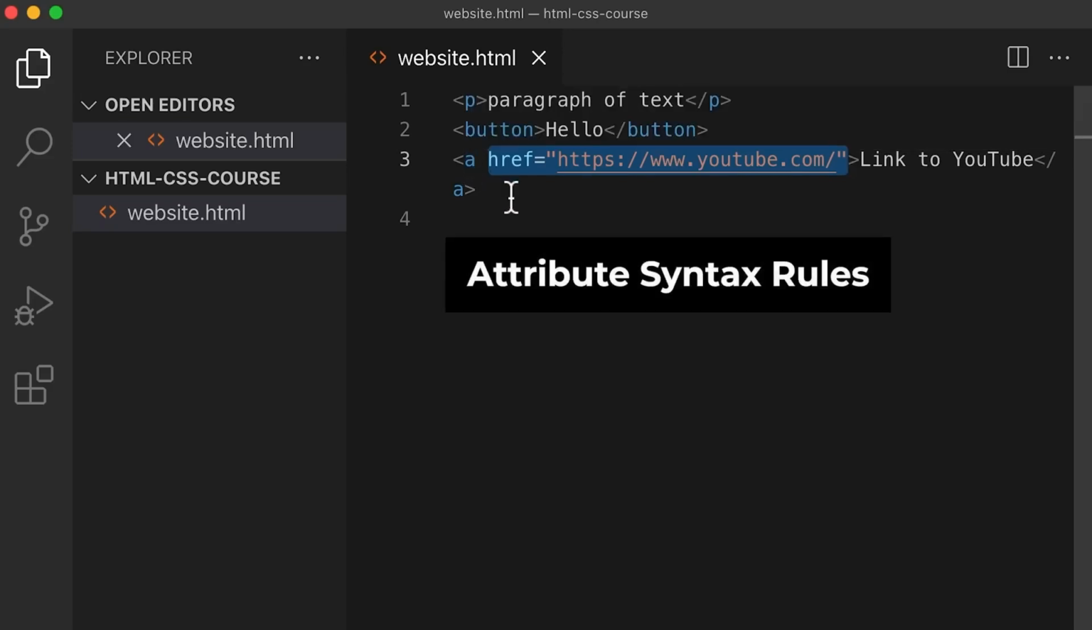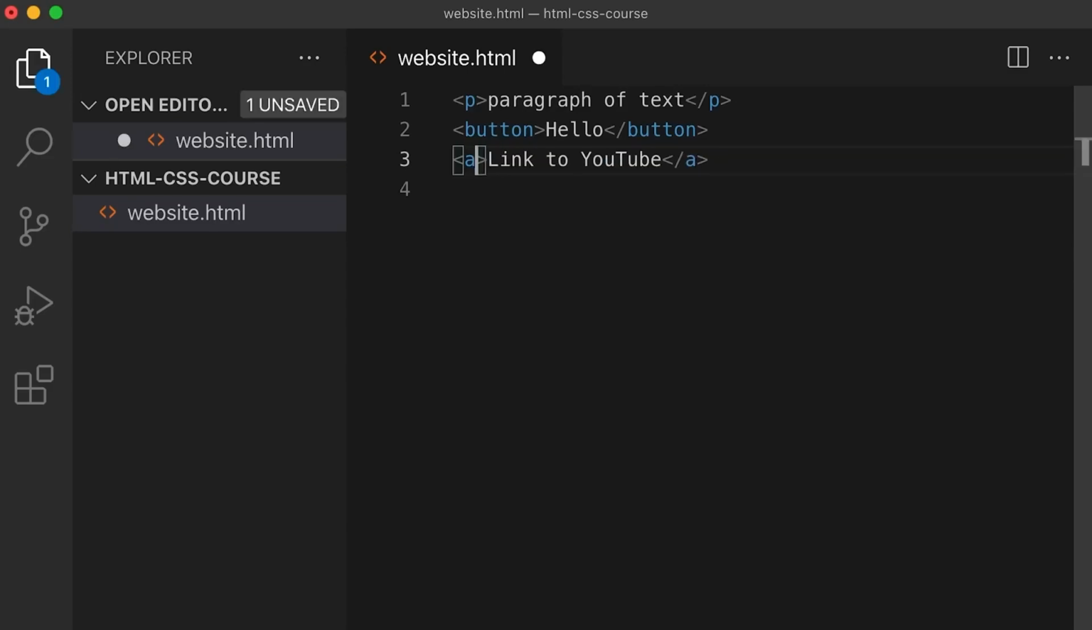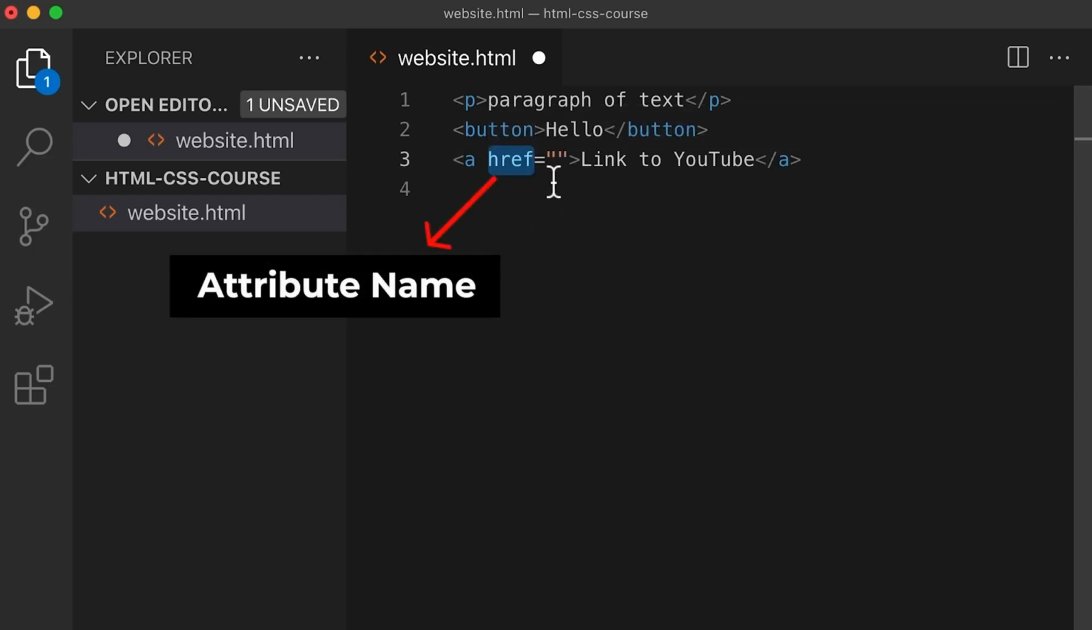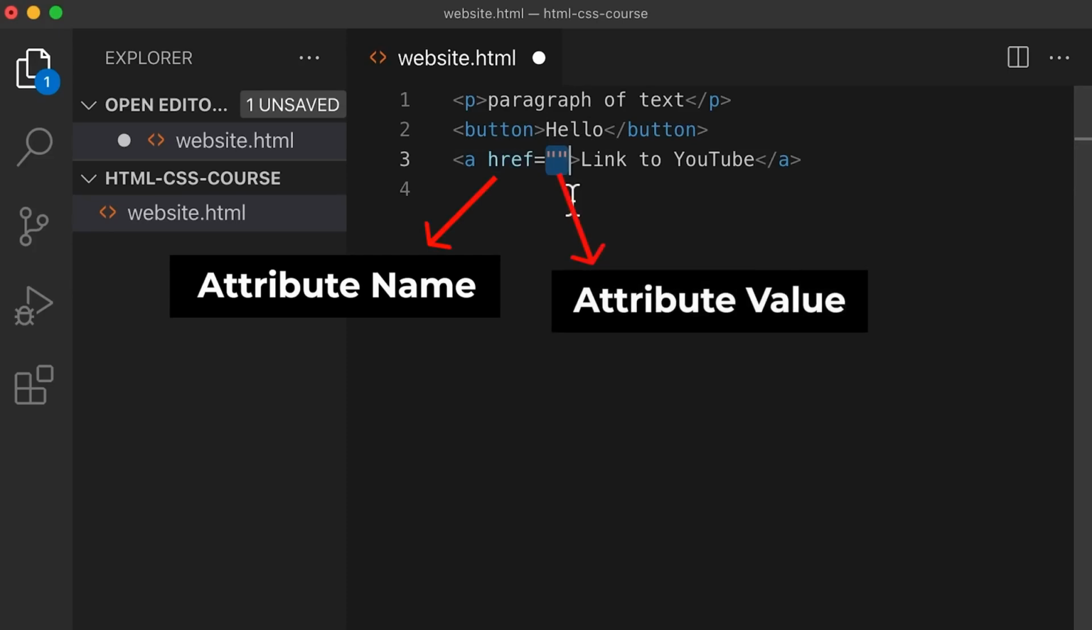So the syntax rules for an attribute are we have to have a space between the attribute and the tag name. Otherwise, if I write href here, the browser is just going to think that this whole thing is a tag name. So that's why we have to have a space. So then we're going to have an equal sign and double quotes. So the text to the left of the equal sign is known as the attribute's name. And on the right side is the value. The value must be surrounded by double quotes, as you can see here.